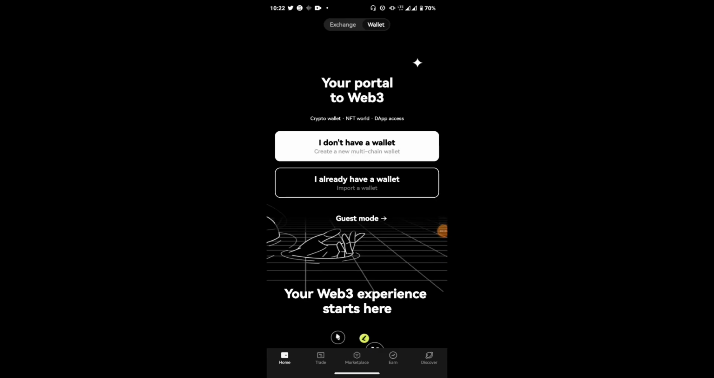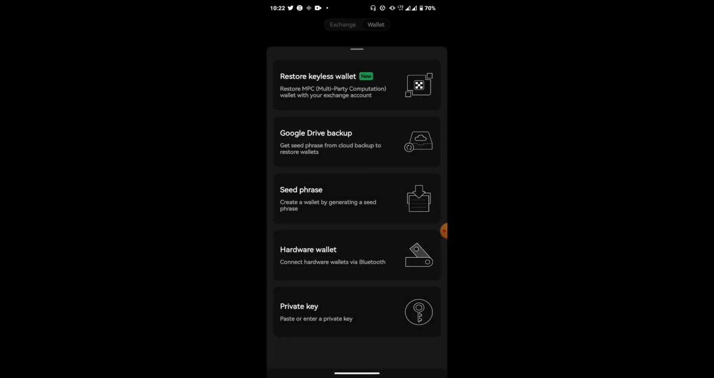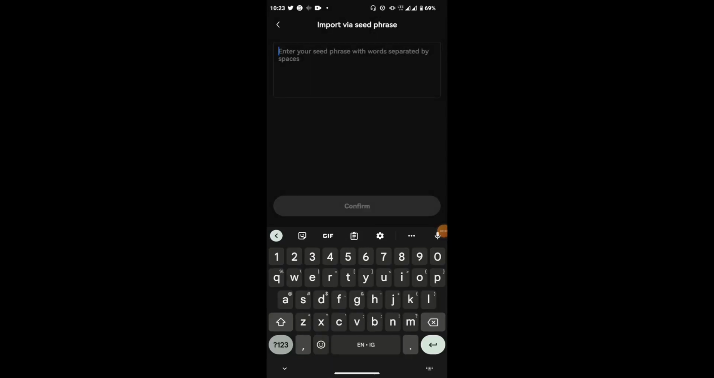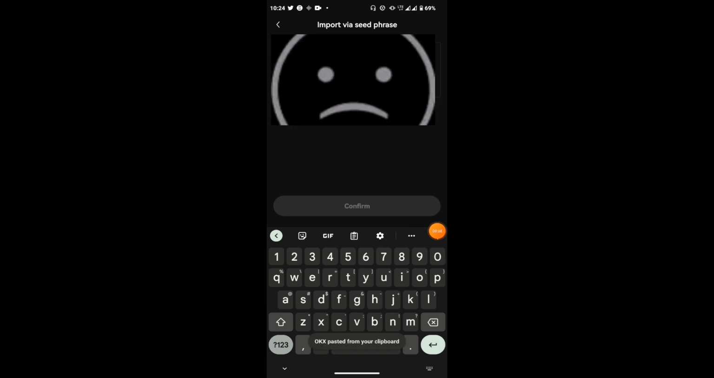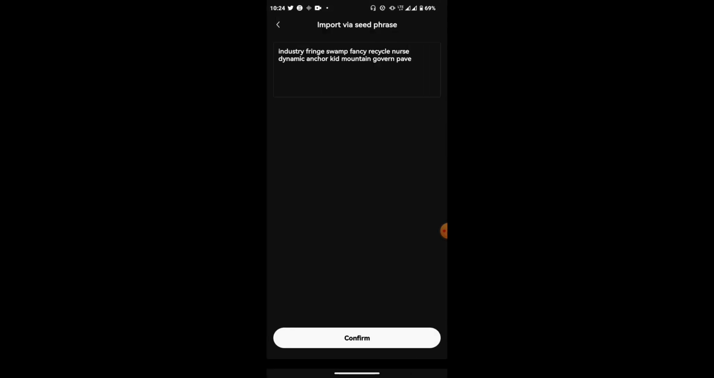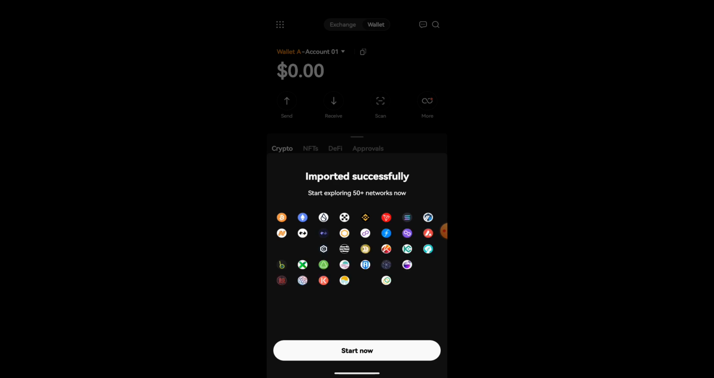Click on that and you will see a bunch of options. Then click on seed phrase, because you'll be using the 12-word wallet phrase which you used in setting up your Omega Network wallet on the Omega Network app to do this. So paste in your phrase and click on confirm, and then you'll be required to set up your password. So set up the password and then you're partially done.